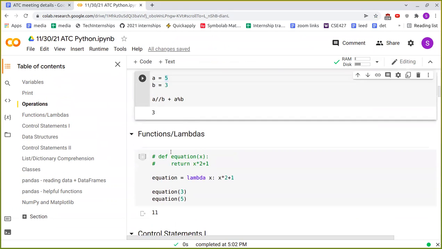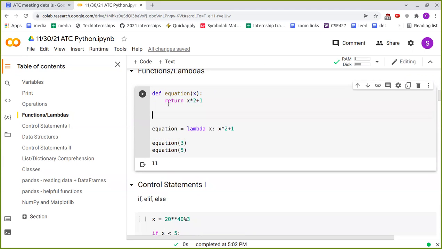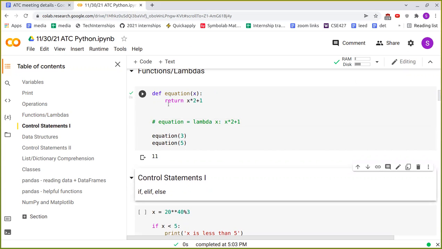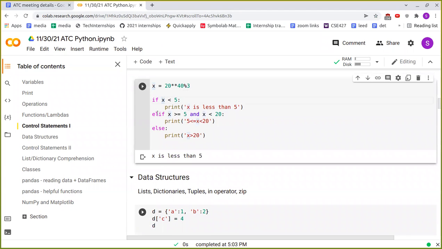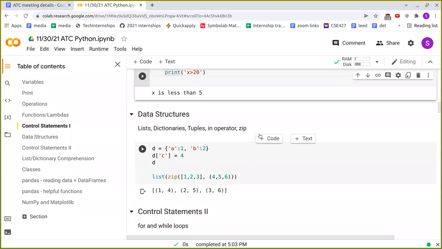All right, now some functions and lambdas. You can see here that we have a function, it's just x squared plus 1. Then control statements: if something, else if something, and else. I'm just going to rush through this because I'm going to have a few practice problems that I'm going to have you guys do to check your understanding.